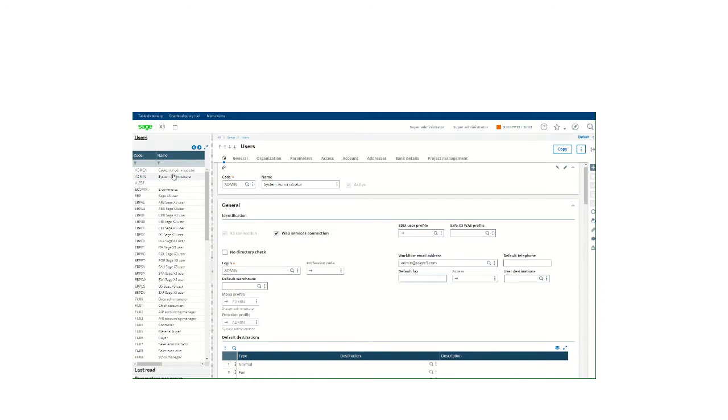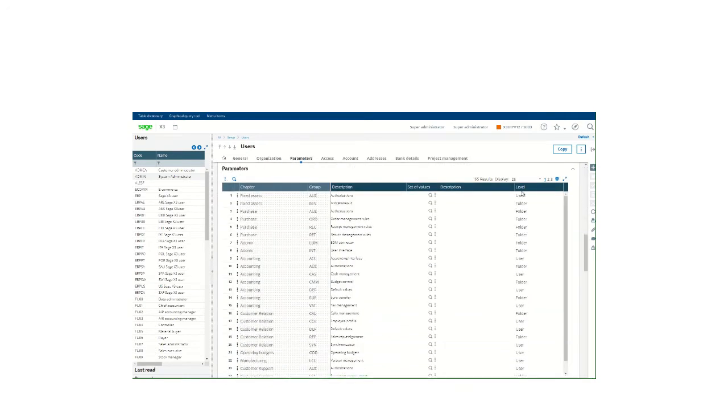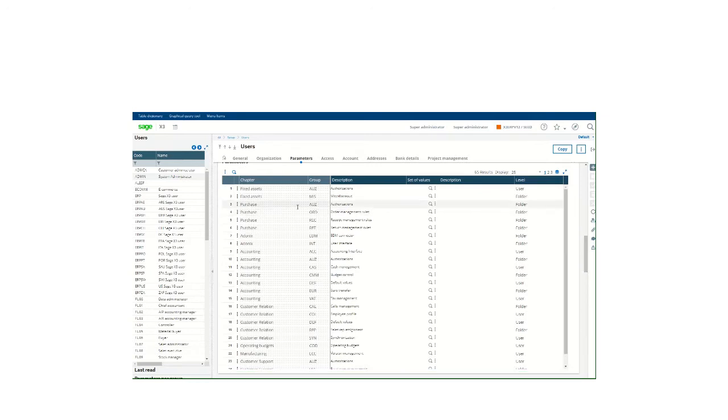So from the left list, if the user isn't already on the screen, select the admin user, and we're going to go down to the Parameters tab. Now in my example screen here, we want to get to the Supervisors chapter, and in order to do that I need to go to page 2. You may need to go to a different page to find it, but what we need to find is the Supervisor chapter for the DEF or default group. In my case it's line 31.